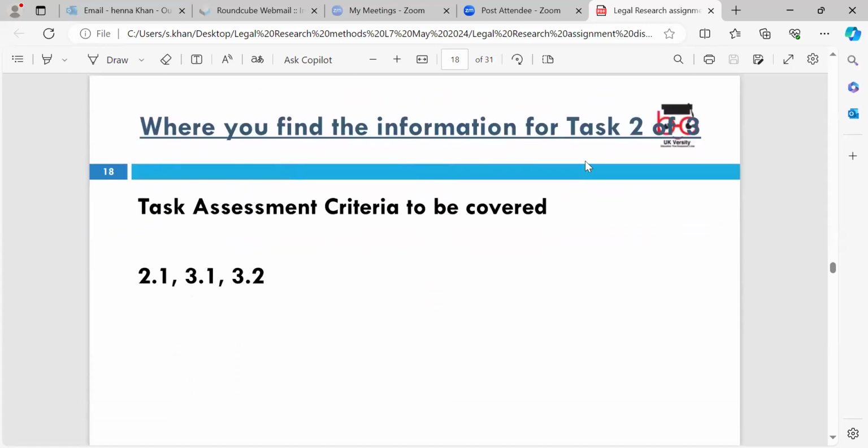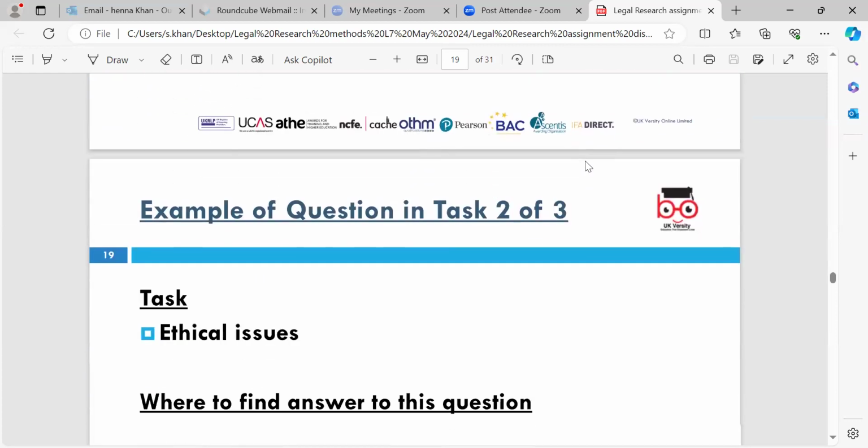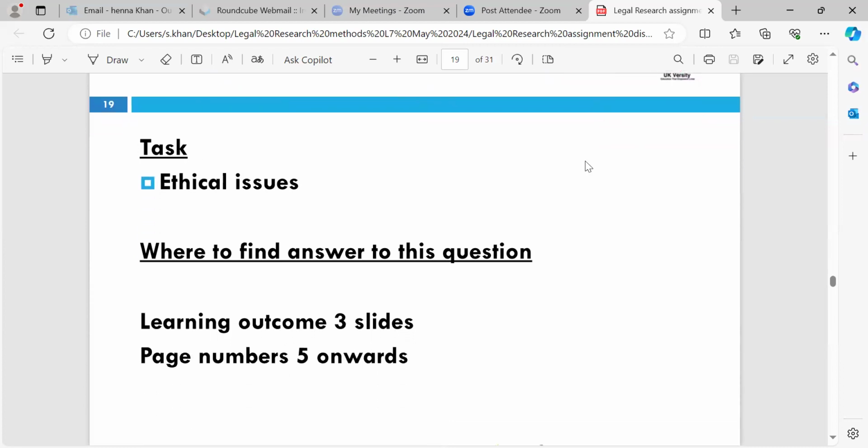Where to find the information for task 2 of 3. It must be in task 2.1, so it's learning outcomes 2 and 3: 2.1, 3.1, and 3.2. This is where you will be doing the literature review in task 2. An example of something you would be able to do in task 2 is looking at ethical issues, and that would be on learning outcome 3 slides, page 5 onwards, where you'd find the answer for ethical issues.